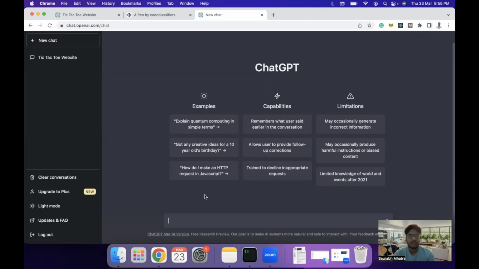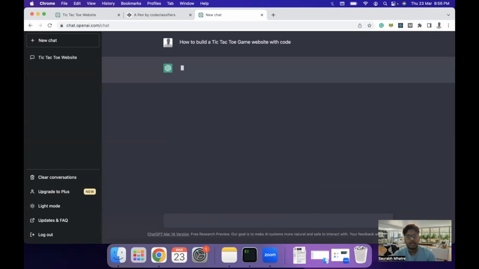So for this, you need to create an account on the ChatGPT website and then sign into your ChatGPT account. And then you need to enter a prompt, which is: how to build a tic-tac-toe game website with code. And once you enter the prompt, it will start generating the content for the tic-tac-toe game, and in some time it will generate the code.